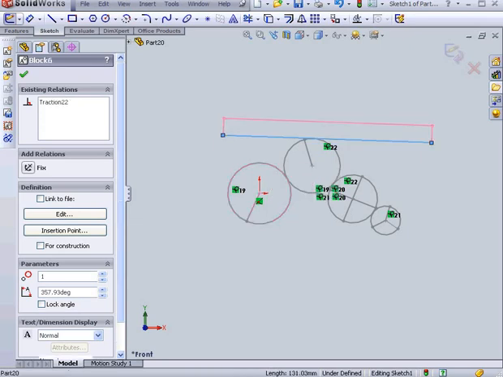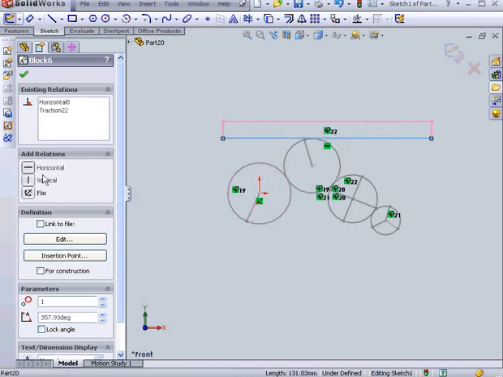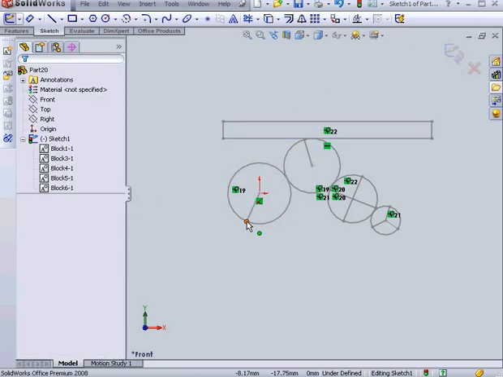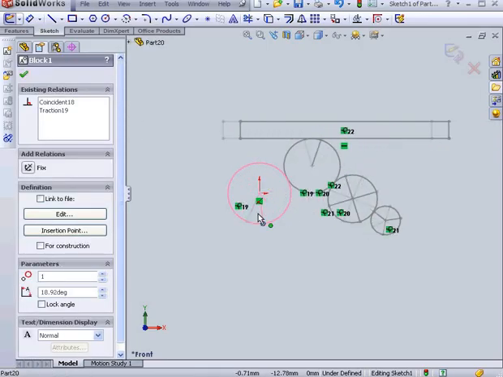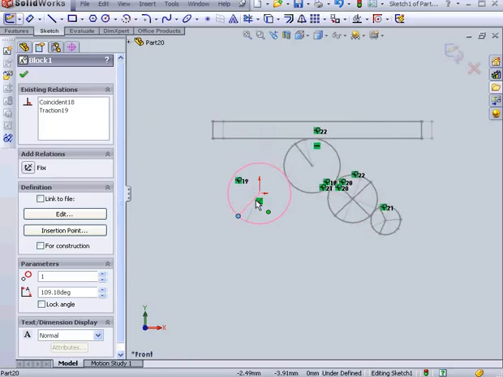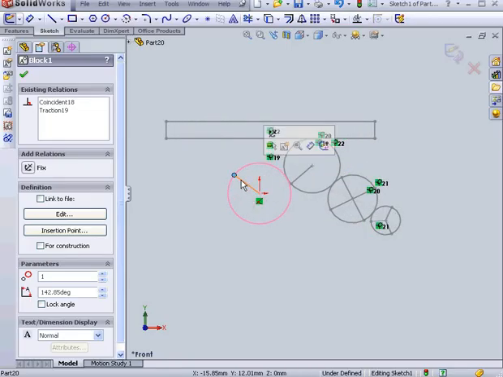Now let's add a horizontal relation. Now if I rotate this wheel, the block moves from left to right. And this concludes our tutorial on traction relation.